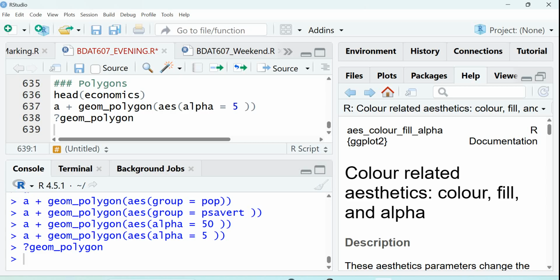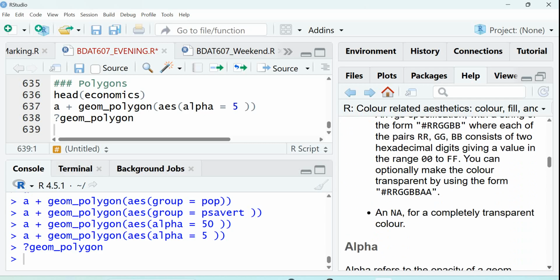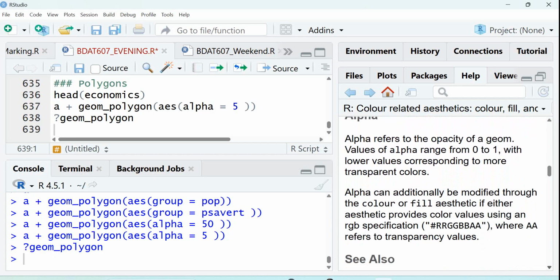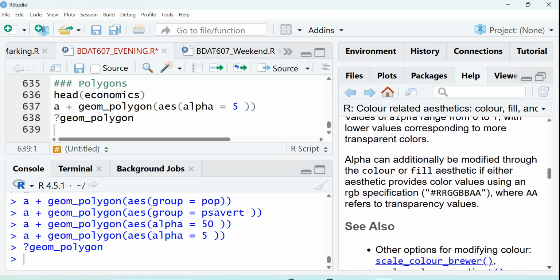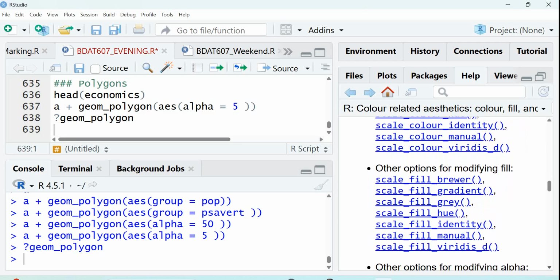Color related aesthetics are color, fill and alpha. Alpha refers to the opacity of a geom. Values of alpha range from 0 to 1, with lower values corresponding to more transparent. Okay, I think we can just move on.